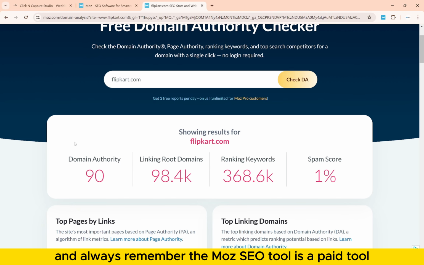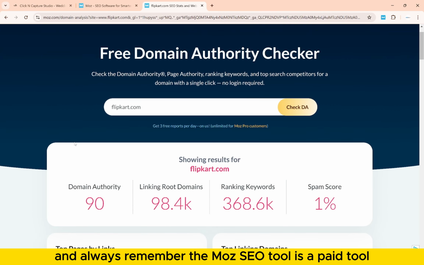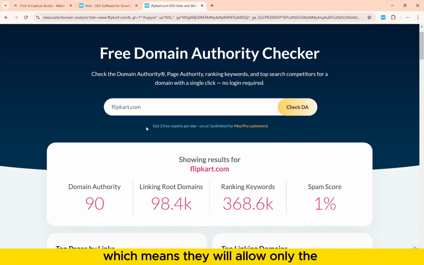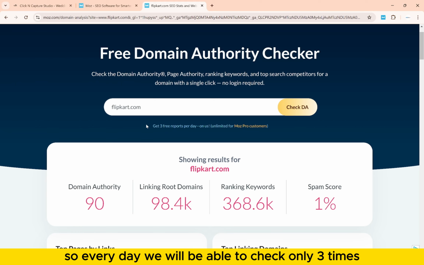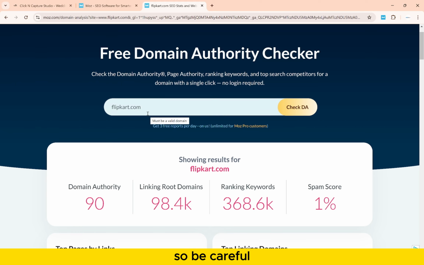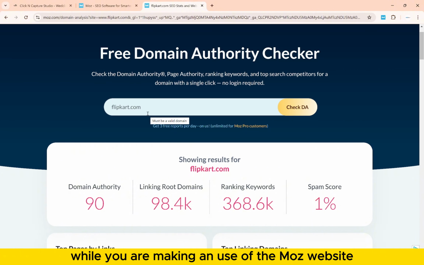And always remember, the Moz SEO tool is a paid tool, which means they will allow only free searches 3 times per day, and after that we have to pay something. So every day we will be able to check only 3 times. So be careful while you are making use of the Moz website.